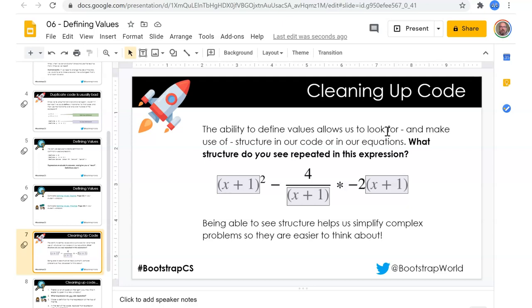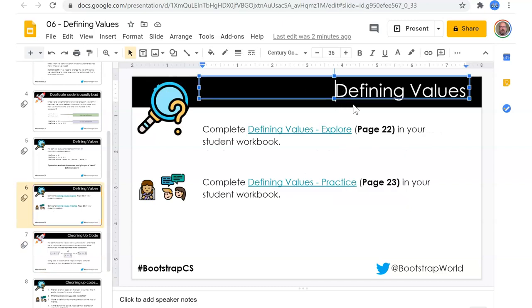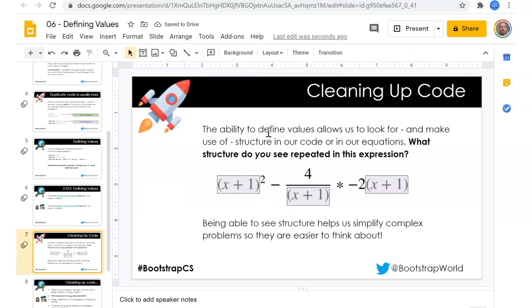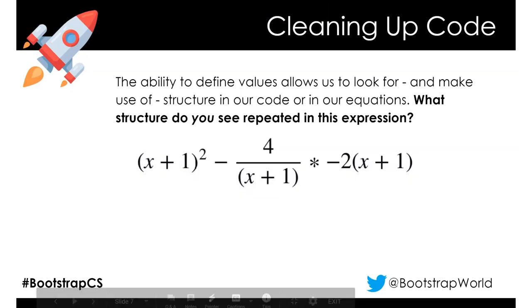Cleaning code. All right, I think I'm probably not going to have them do that. That can be homework. So let's do: the ability to find values allows us to look for and make use of structure in our code. What structure do you see? Okay. They've highlighted that. Okay, so that fades in. That's cool. That's good to know.